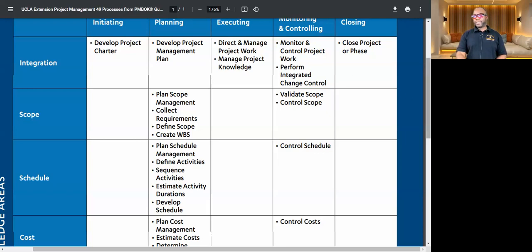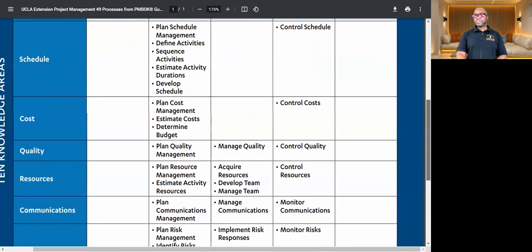Let's go to schedule. So schedule management, there are 6 things here as well. The first one is always usually plan how to do this knowledge area. So plan schedule management is planning how are we going to develop the schedule? Oh, we're just going to use Excel. Okay. How are you going to develop the schedule? We're going to use monday.com. Okay. Then when you get into monday.com, what are the things you do?